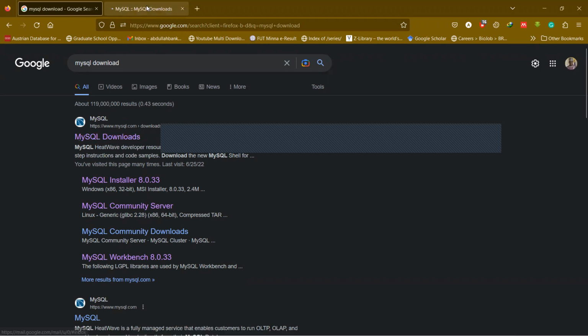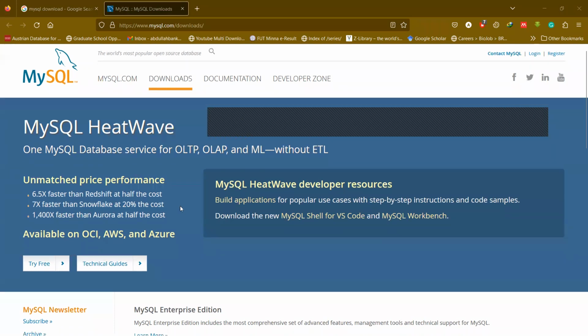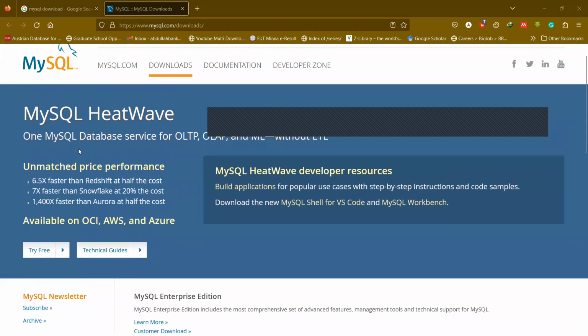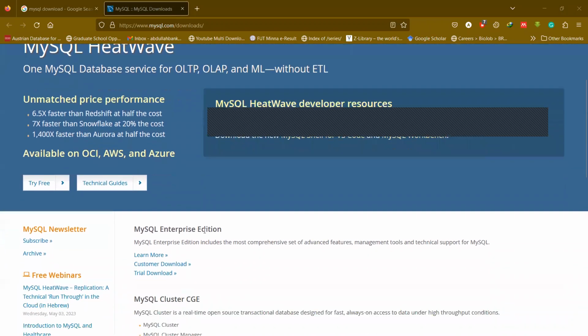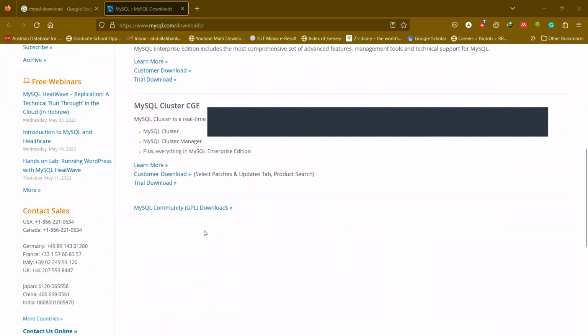When I click on it, you can see it brought me to this place. You can see it's loading. Now you can see the MySQL download page, mysql.com, downloads, and the rest. You don't need to worry yourself about the heat wave or anything. Just scroll down, and then when you scroll down, you are going to look for where you have MySQL Community GPL Downloads. You can see MySQL Community GPL Downloads.